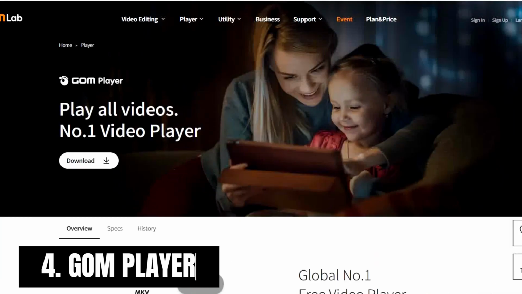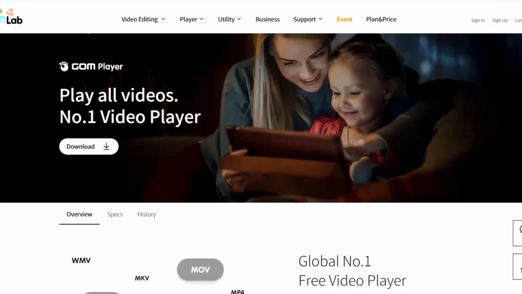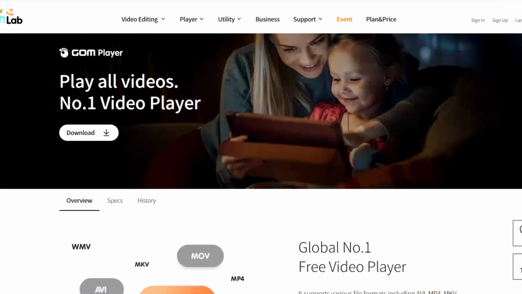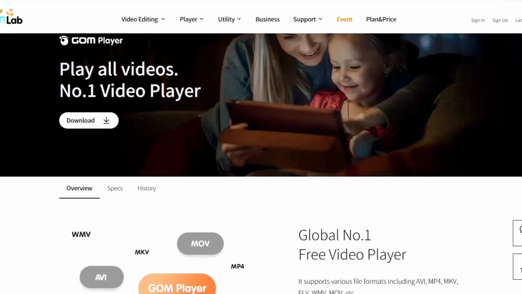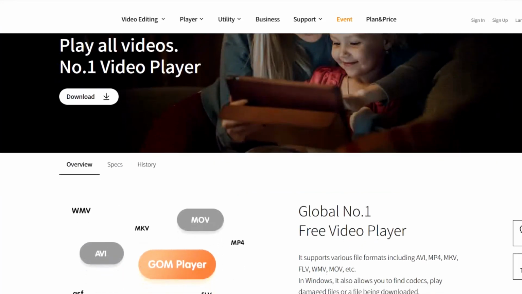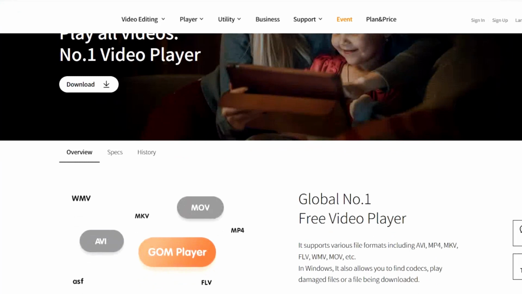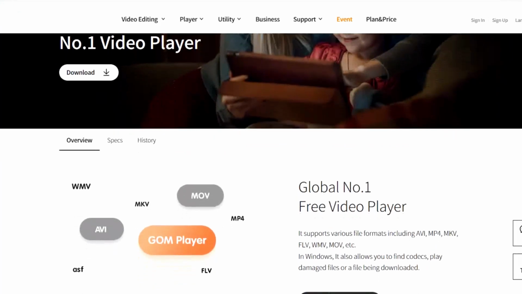In the number 4 spot is GOM Player, which comes with support built in for most of the popular video and audio formats. One of its main features includes the ability to play some broken media files, and can find missing codecs with its Codec Finder service. Some of its other features include being able to play 360-degree video, playback speed control, and has screen capture capabilities. You can also change skins to give the player a whole new look.